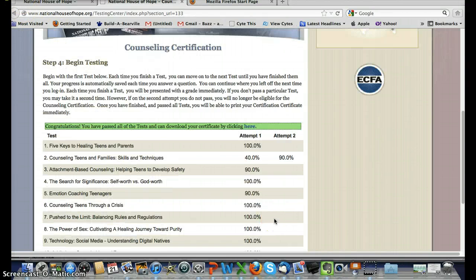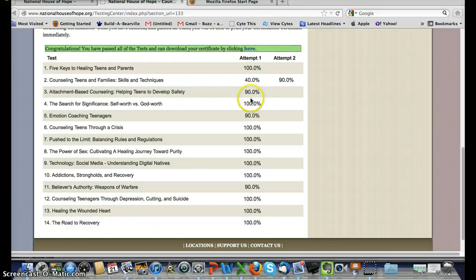Okay, we're going to fast forward to where all of the tests have been taken, and yours should look very similar to this. It should look just like this. You go attempt one all the way down. Every test has been passed satisfactorily.